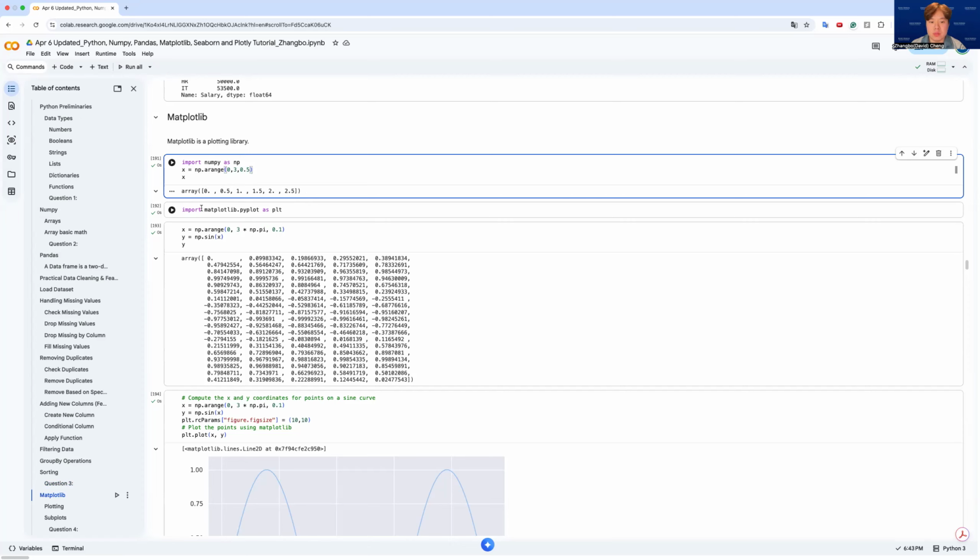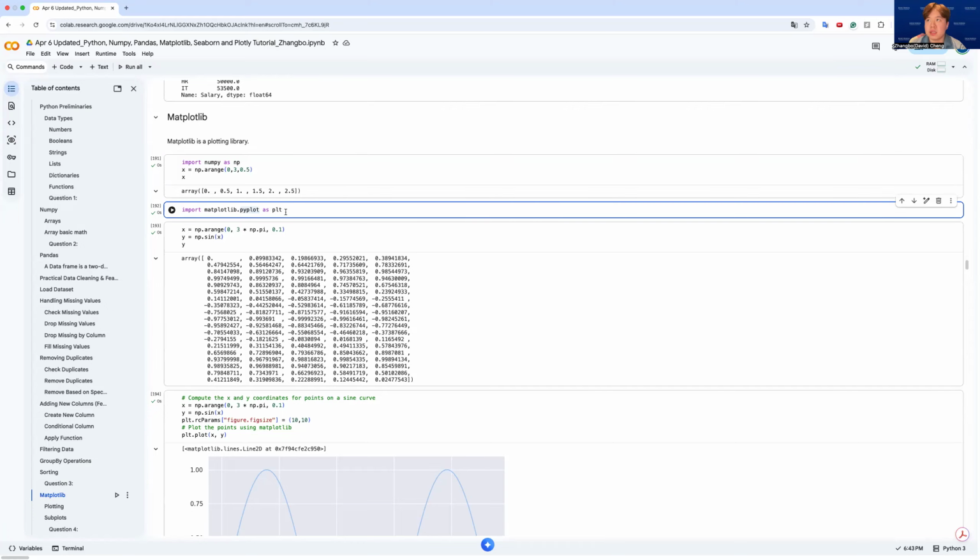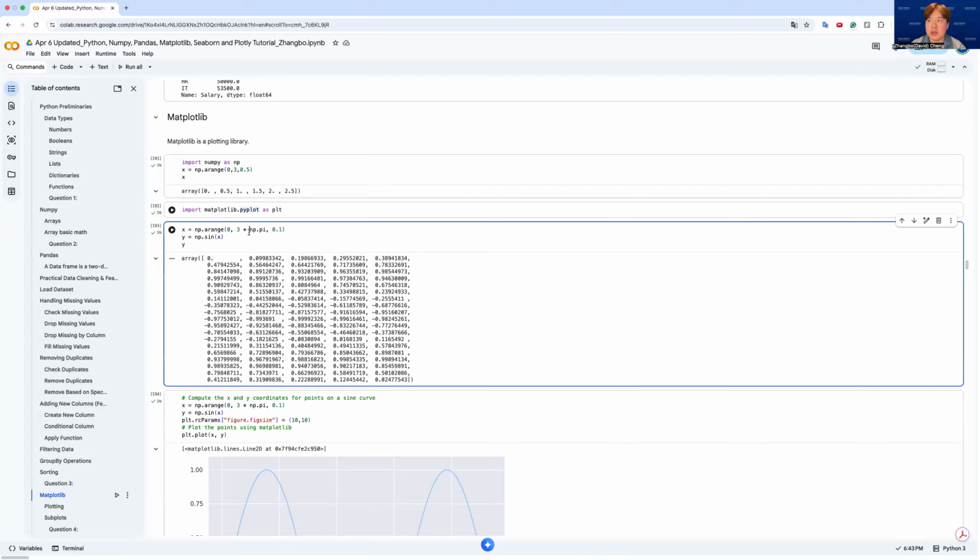Now we need to import matplotlib and give it the nickname plt. And we need more detailed data points. So here it is 0 to 3 with numpy arange 0.1.